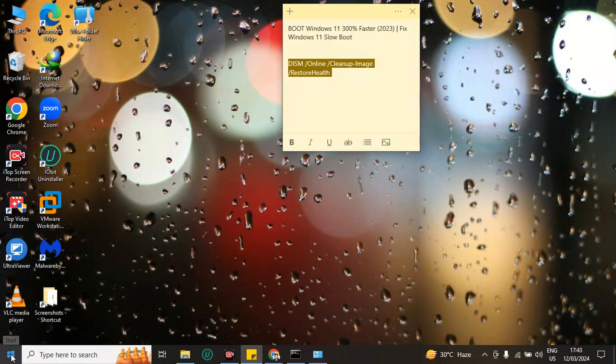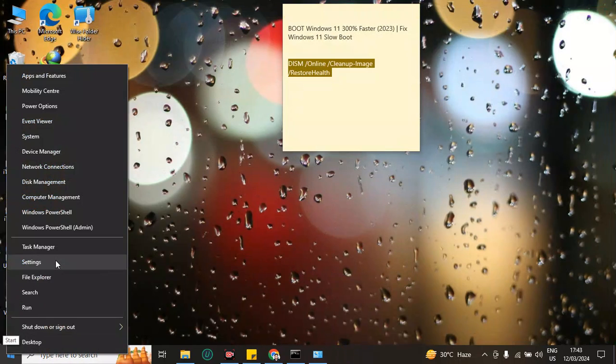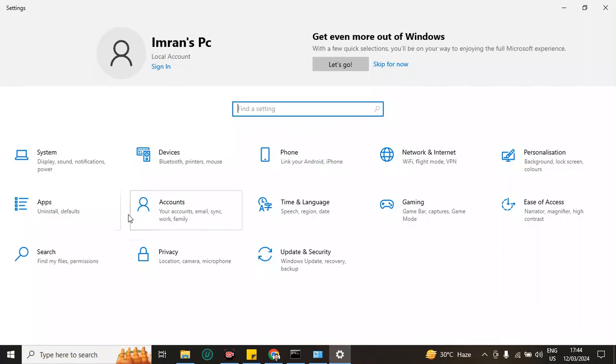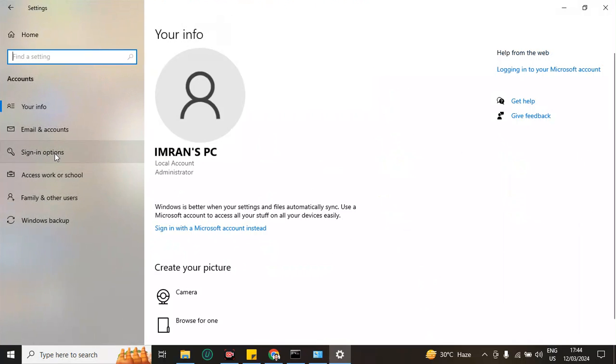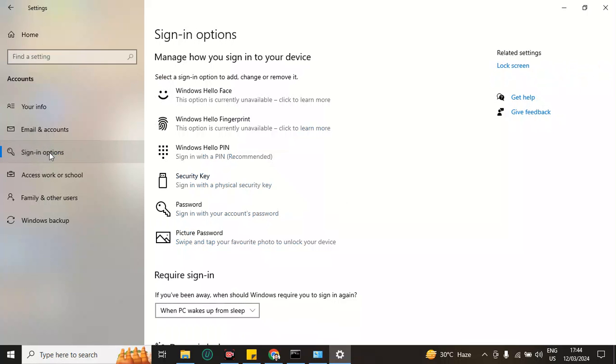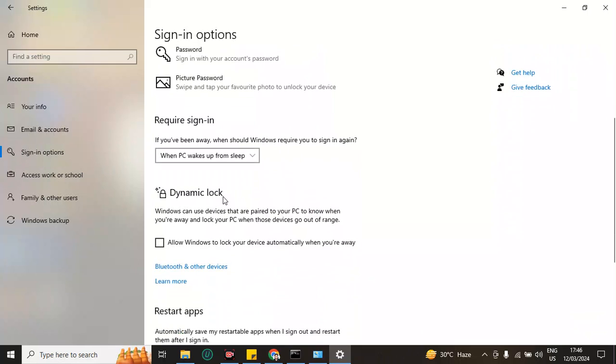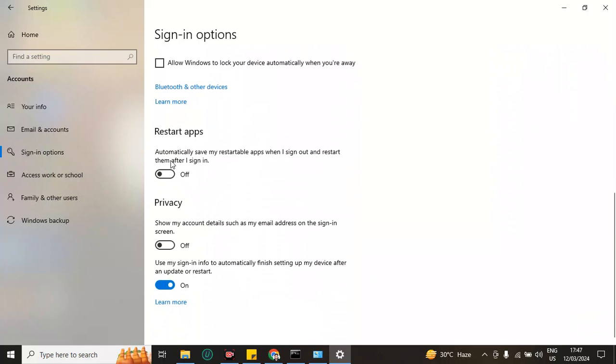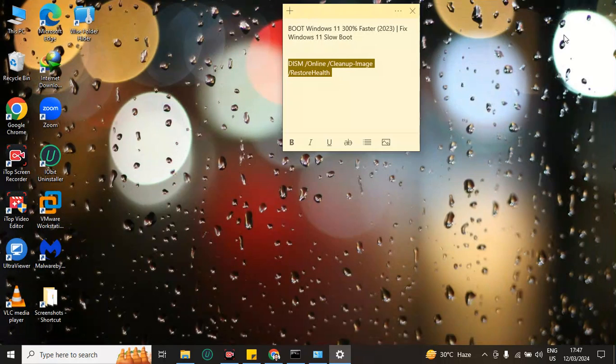Next step is going here, this Windows icon, right click and go to settings. Now choose accounts, this one. Now choose from here sign in options. Then just scroll down a bit and you'll find here this option, automatically save my restartable apps when I sign out and restart them after I sign in. Make sure it is turned on. Okay, if it's turned off, you can see, turn this on. After turning on, you can cross this.